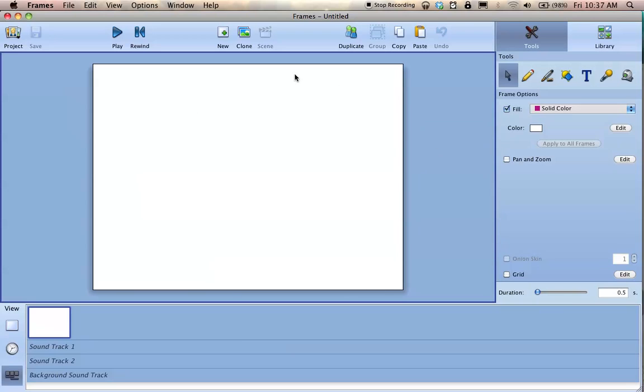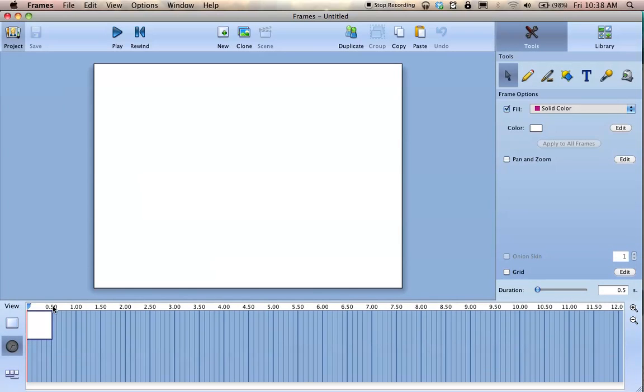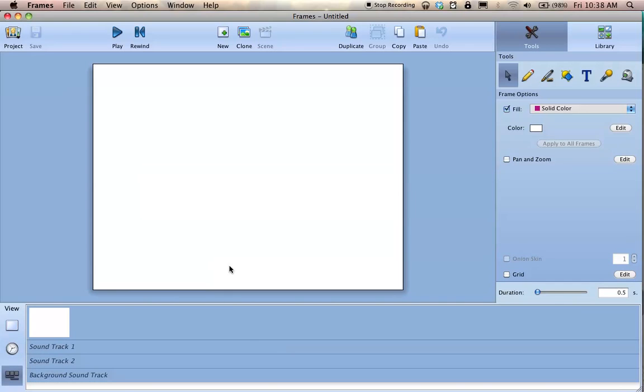This is your initial frame. It's the first still image of your animation. You have a timeline down here which will show all of the frames in your animation. You've got some tracks here where you can add music or record some sound, and you click on the clock and it shows you how long your animation is. You can also click back on this thing here to go back to this view.